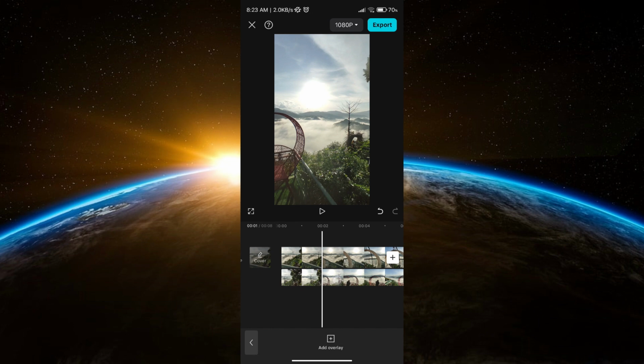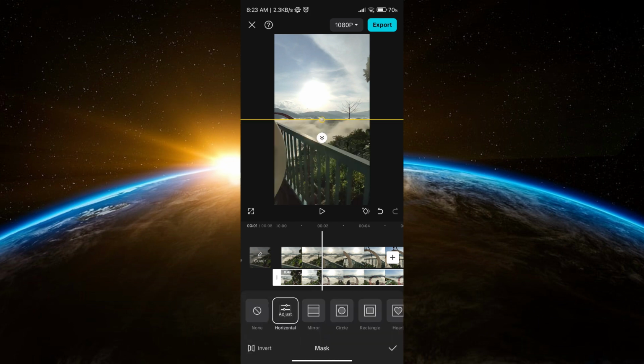Now after that, just click again your overlay and then find the mask. Now click that and click the horizontal, and as you can see, you can adjust it the way you want. You can also adjust the angle of the split. You can also move it freely the way you want. And then that's it, everyone.